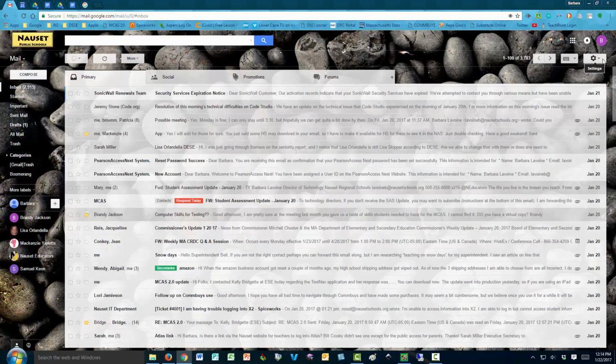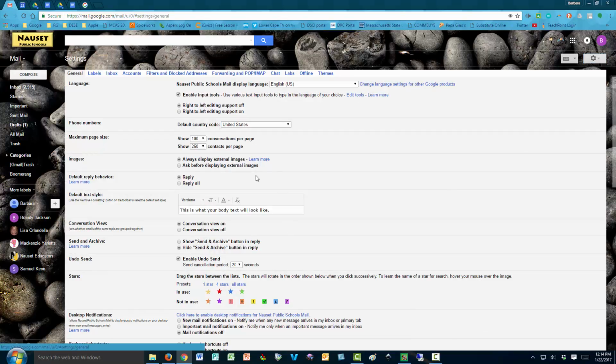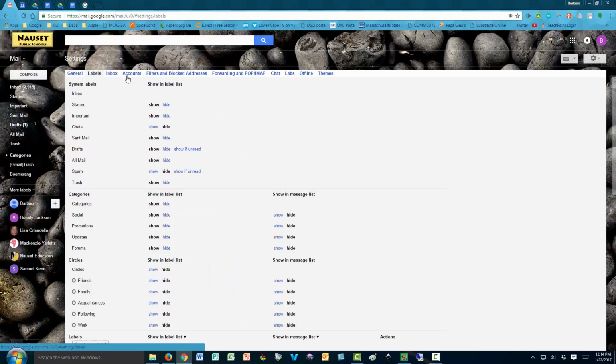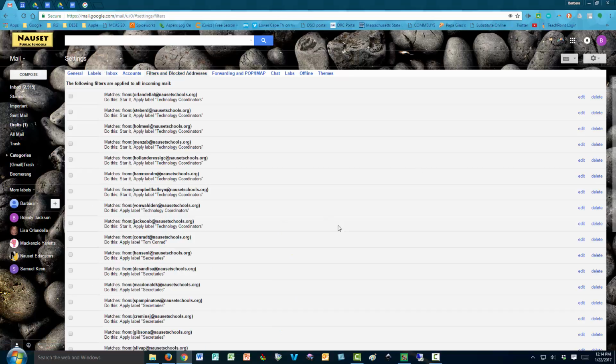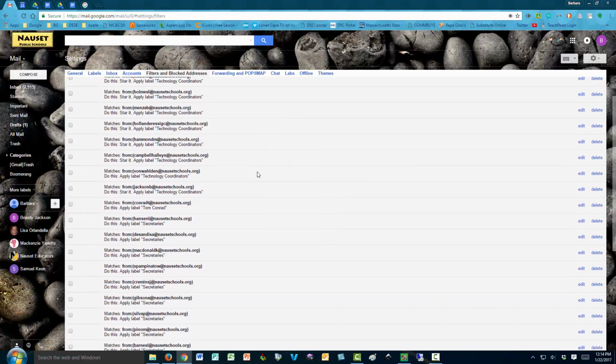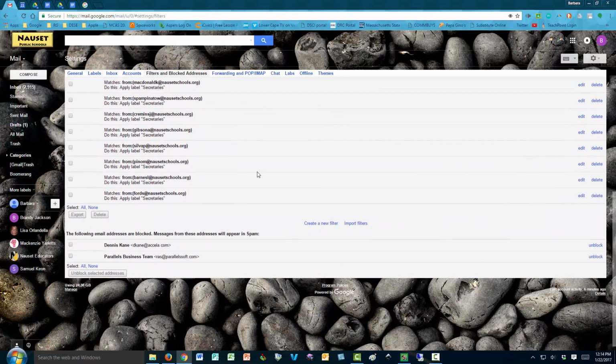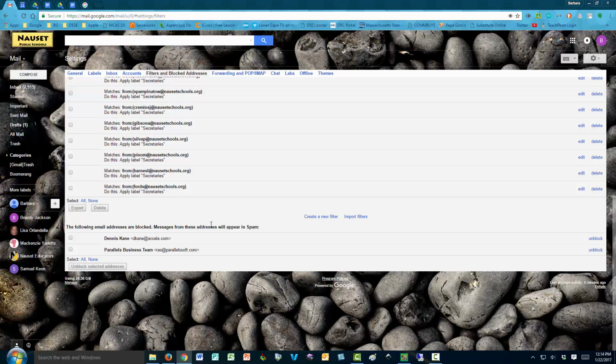Basically, you would go to your little sprocket that lets you select the settings from your mailbox. So you'd go in here, you'd select settings. And as you can see across the top, there was our label. And now we have something called filters and blocked addresses. So as you can see, I do have a few filters already set up. And I have a few email addresses that are blocked also set up.